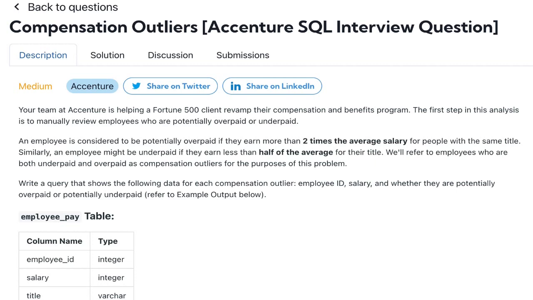An employee is considered to be potentially overpaid if they earn more than 2 times the average salary of people with the same title. Similarly, an employee might be underpaid if they earn less than half of the average of their title. We will refer to employees who are either underpaid or overpaid as compensation outliers for the purpose of this problem. Write a query that shows the following data for each compensation outlier.